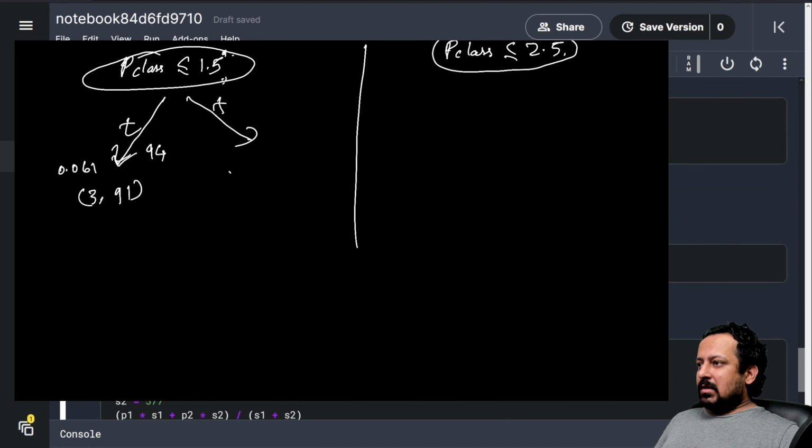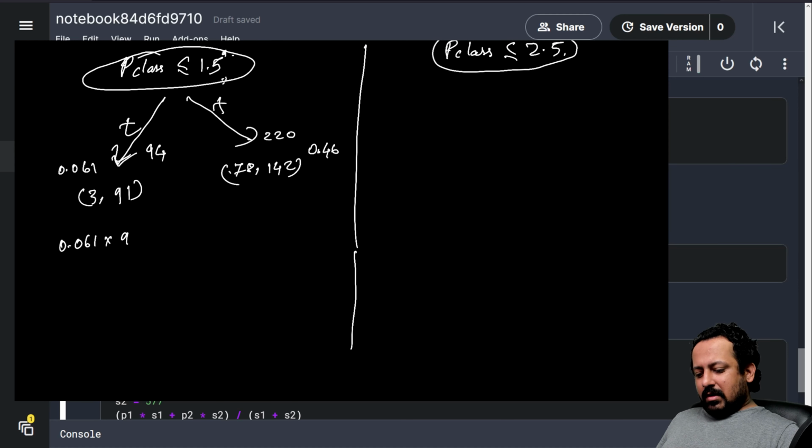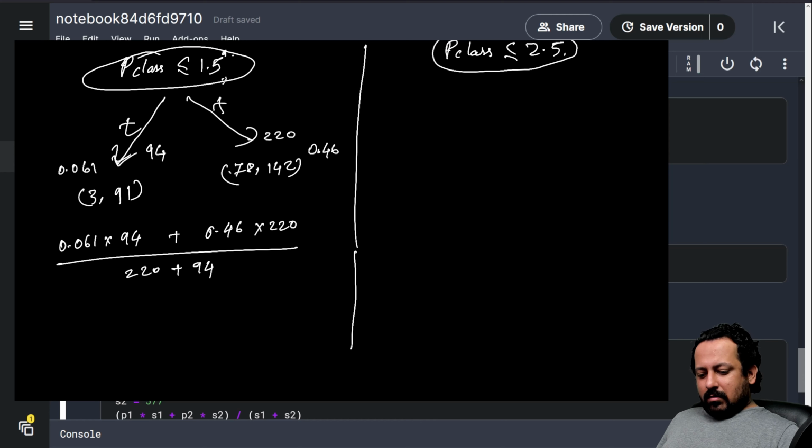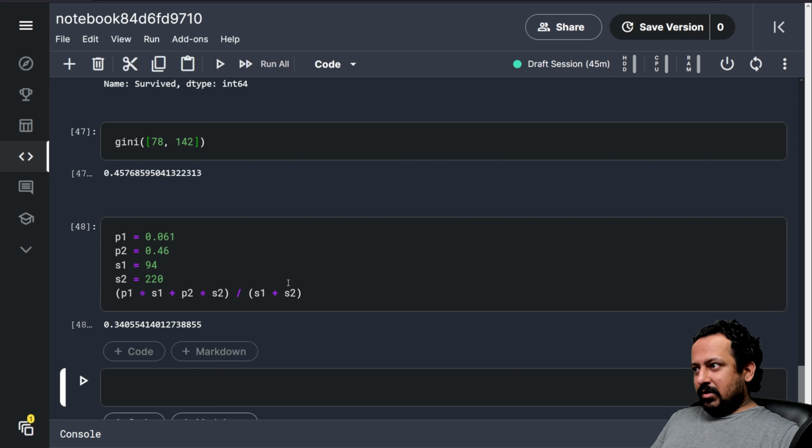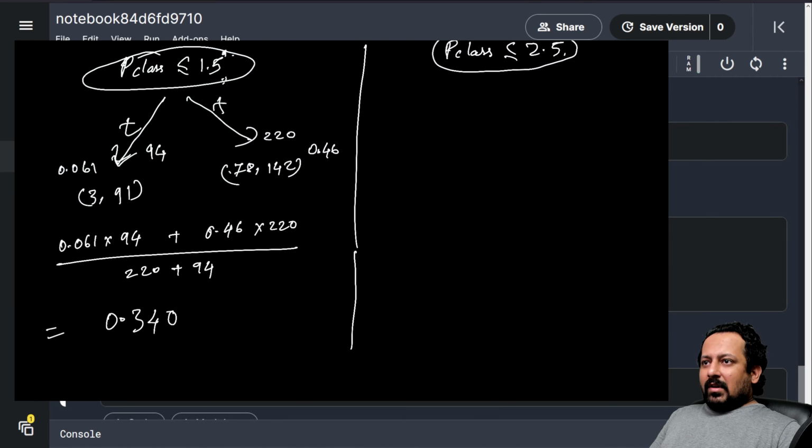And here we have number of samples 220, with 78 and 142, and gini 0.46. Now we calculate the weighted average. The weighted average will be 0.061 multiplied by 94 plus 0.46 multiplied by 220, divided by 220 plus 94. Okay, and this will come out to be what? I don't know. This is 94 and 220. This comes out to be 0.340, and we write it down: 0.340.